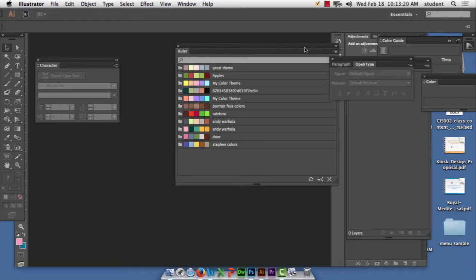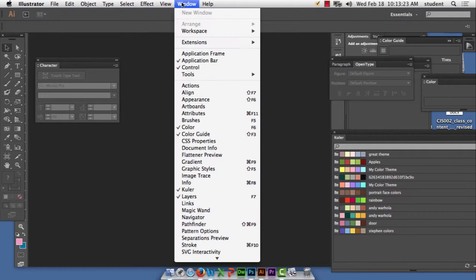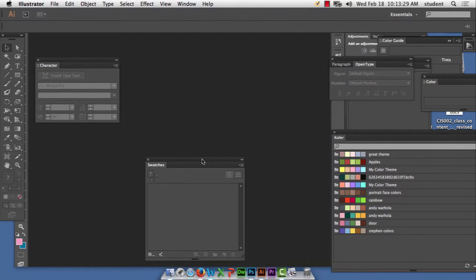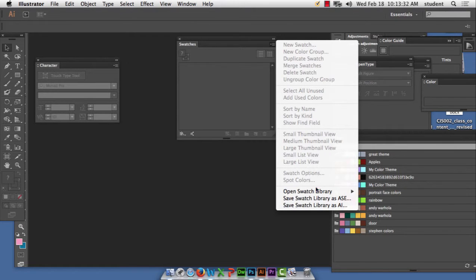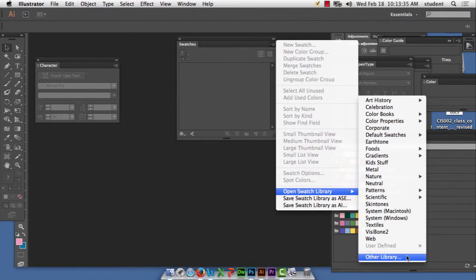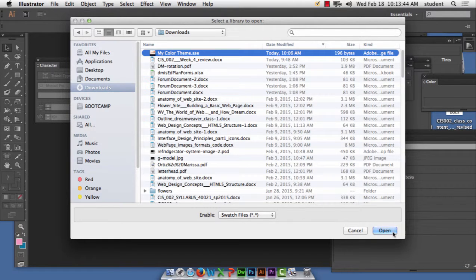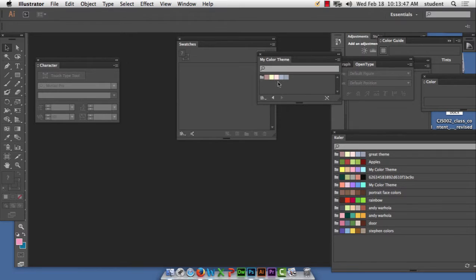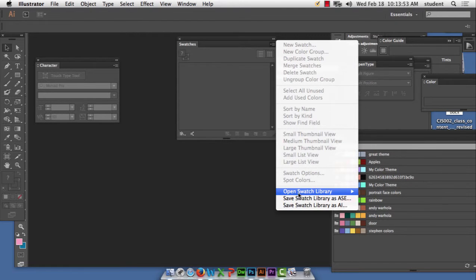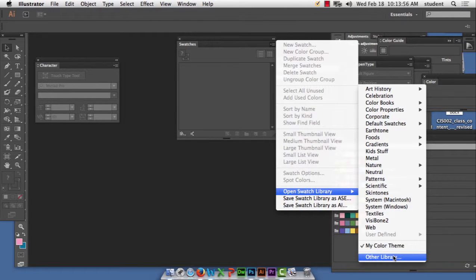If you want to bring your theme in without using that, inside of Illustrator, go to the swatches option. You can say Open Swatch Library, Other Library. Go and find your downloaded color theme, and here it is. So you can use the swatch inside of Illustrator by going under Open Swatch Library, Other Library, and then choose the swatch that you've downloaded from Color.